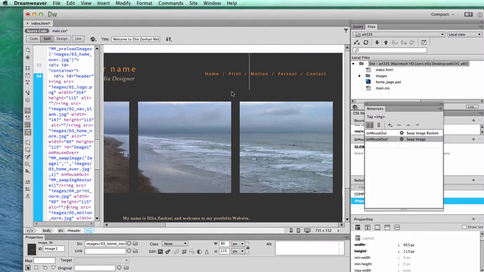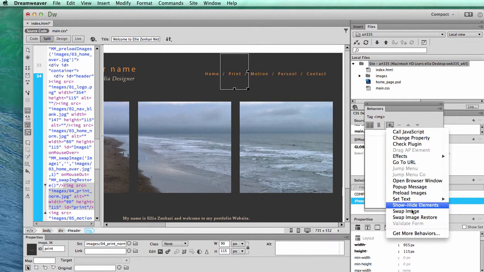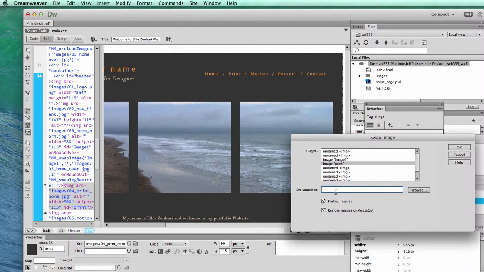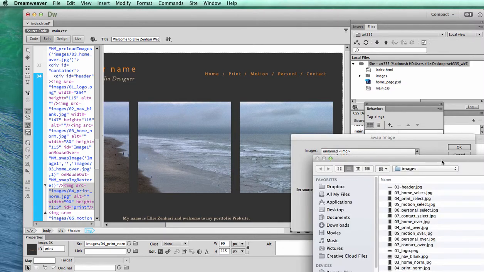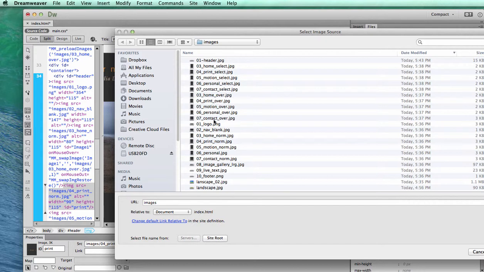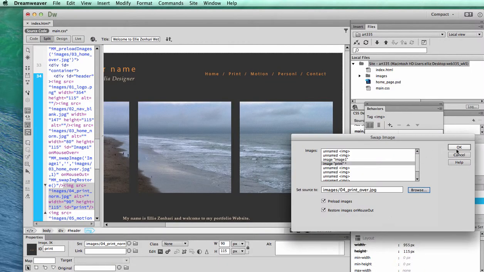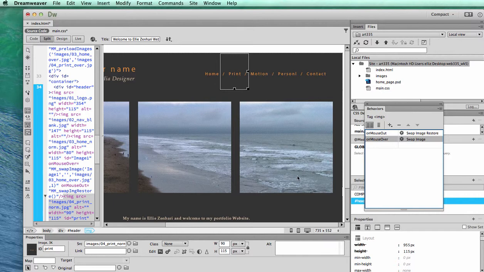And this time I'm just going to do print, just give this an ID. And now choose the plus, swap image, and see that it pops up like this. So it's a lot nicer. And browse and just go to print over.